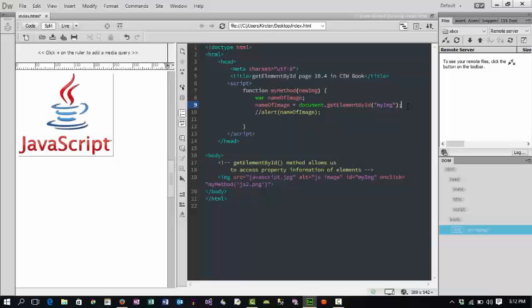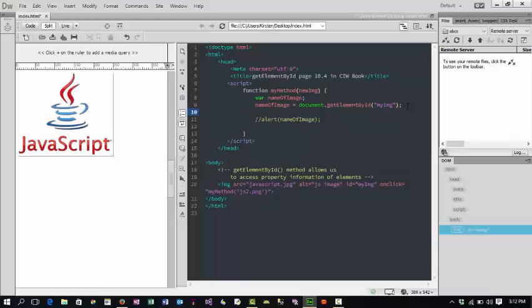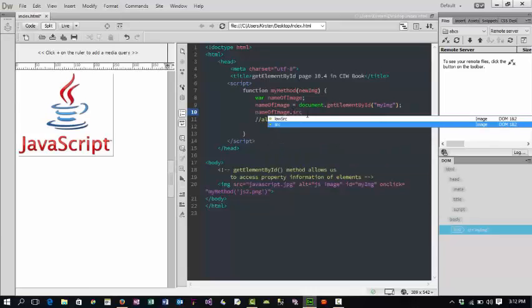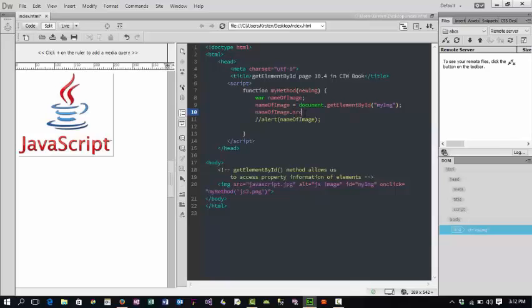Okay. And so now we're going to utilize the source property. We're going to say name of image, which is right here, which is actually this element, just shortens now into a variable name, period, src. We want to do something with that property. We're going to put equals, and we'll put in new image, which should be the new file name that got sent into this function. So equals newImg, and then end it in a semicolon.